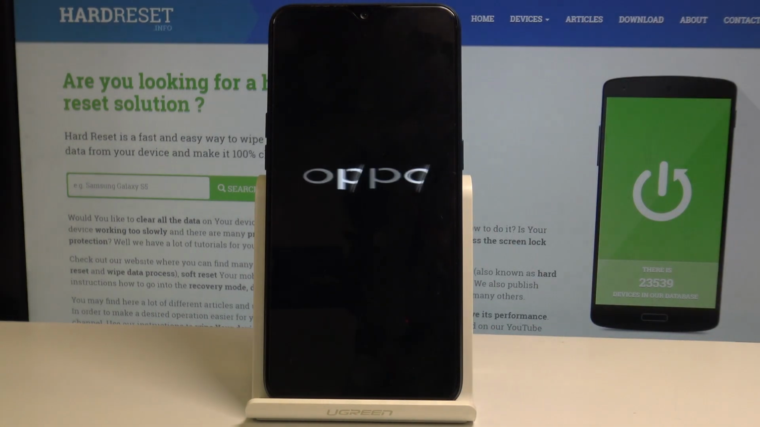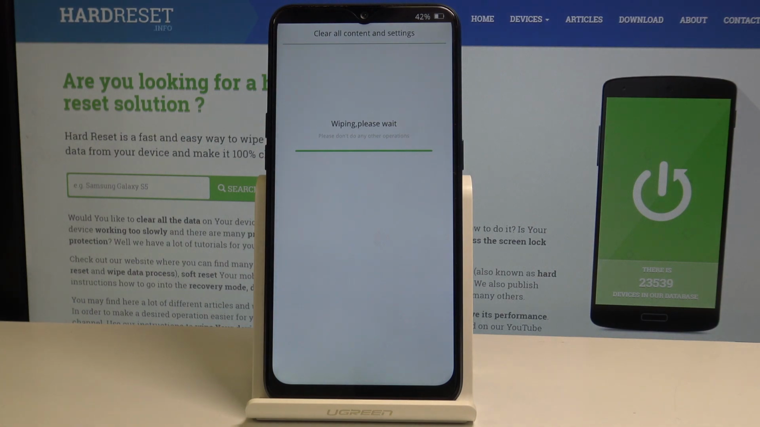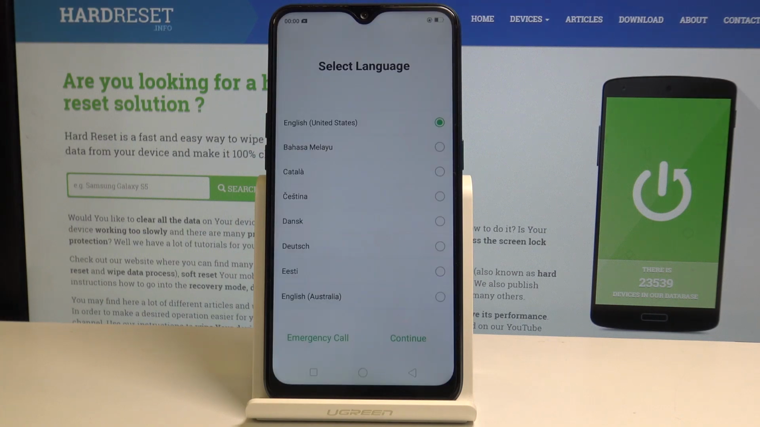And that's it. Just have to give yourself and your device a few seconds. It has to turn off and turn on one more time with all changes applied. Now it's wiping all data, the content and settings data, and after a while it will switch on. And that's it. Now you can set up your device from the scratch.